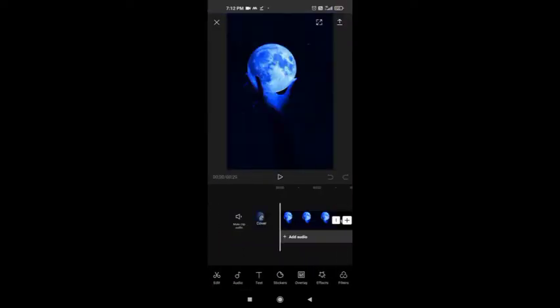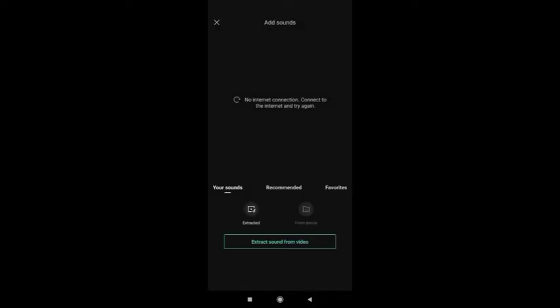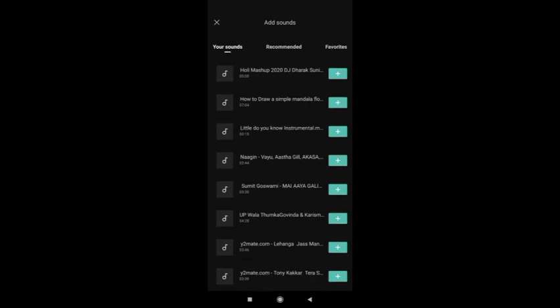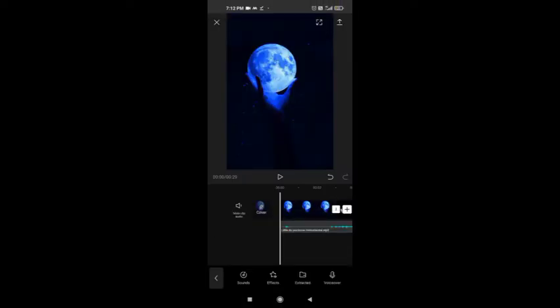Now we have to add audio here. Now go to add audio option. And add your audio. Now we have to set photo duration according to music beats.